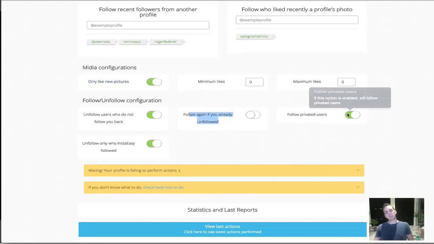Following private users, so you can do this if you want to do that as well. Some people have their Instagram accounts on private. Some people don't even want to follow people with their accounts on private. The thing is with that, they then have to approve or deny your request for your follow.